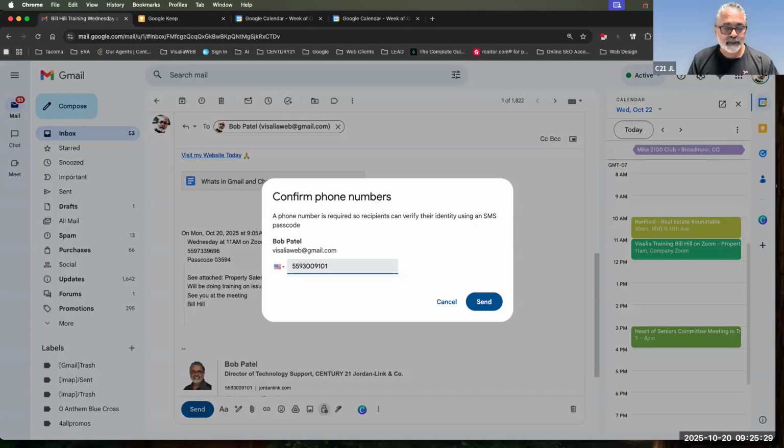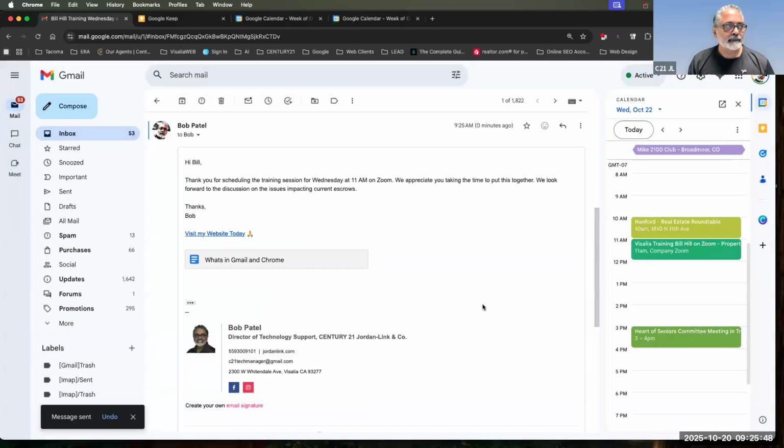I mean, his cell phone number. So if I was sending this to you confidentially, I would put your cell phone number. Because guess what? You're the only one that has access to your own cell phone. So even if your email got hacked, guess what? They can't see the content of the email. So watch. I'm going to send this and it's sent.